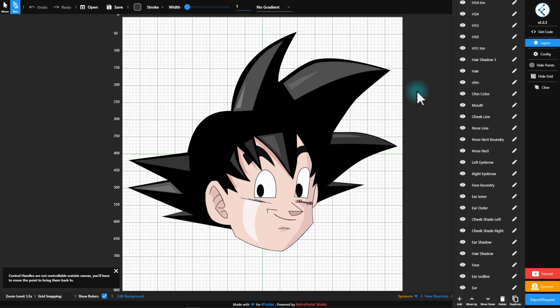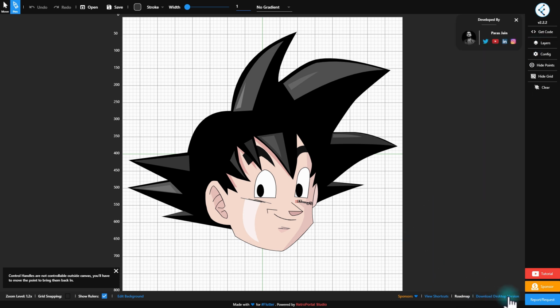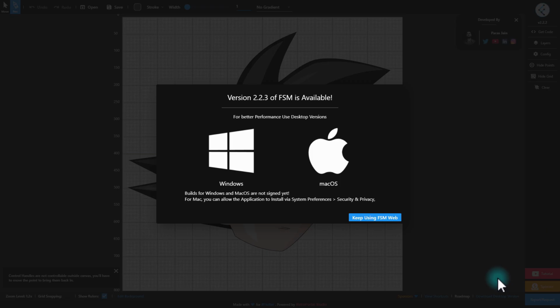Okay, so with this you have seen the true power of Flutter Shape Maker. By the way, if you want to try out the Flutter Shape Maker, I highly suggest you to download the desktop versions with this download desktop version button below. Currently, Flutter Shape Maker is at version 2.2.3 for Windows and macOS. And for both these platforms, the application is yet not signed, so you might need to follow some extra steps to get this running.